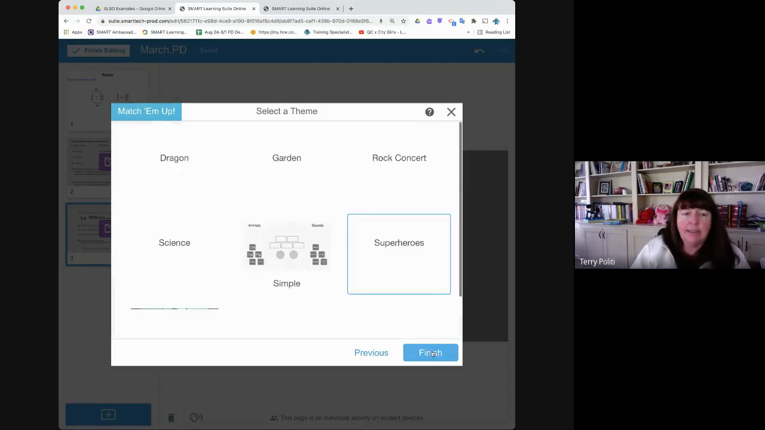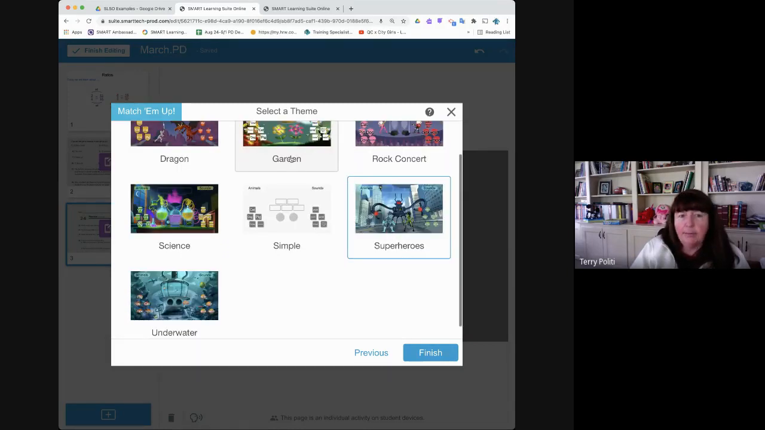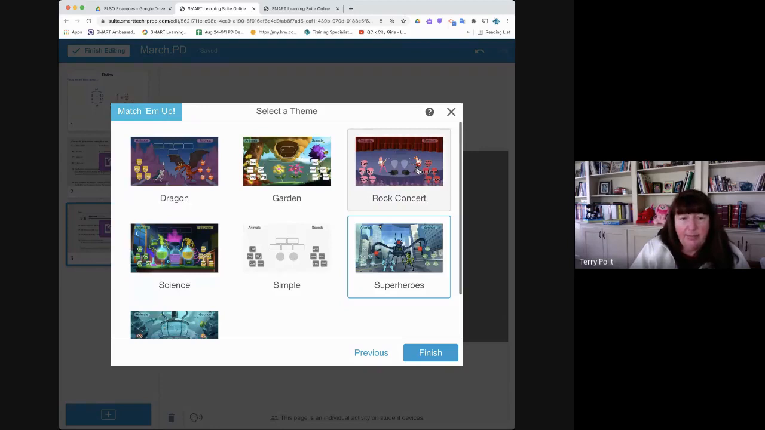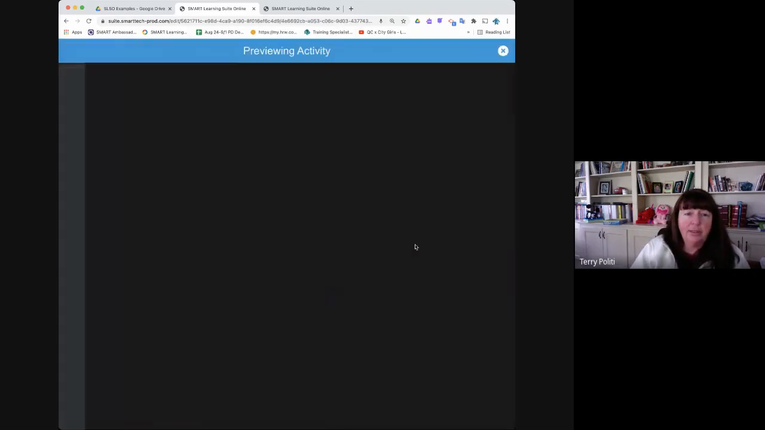All right, I'm going to hit next. These are the backgrounds you have to pick from. We looked at the flower one already. I'm going for the rock band because I happen to know my high school kids like the rock band. So I do that. Let's take a preview of what it looks like.